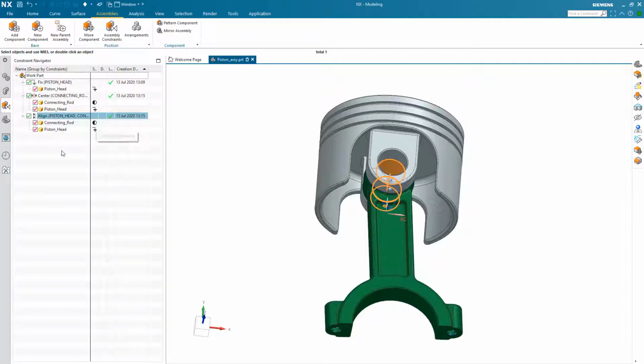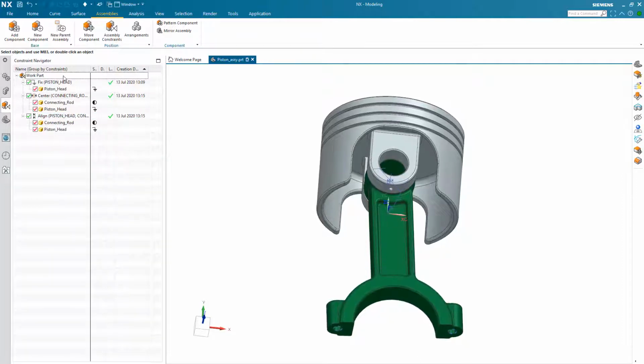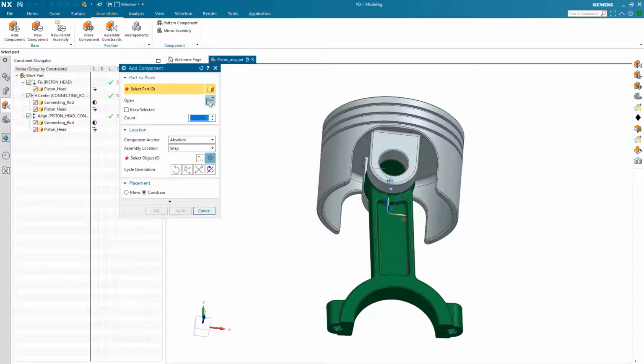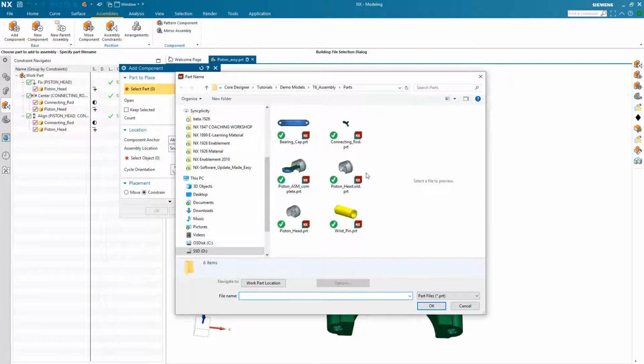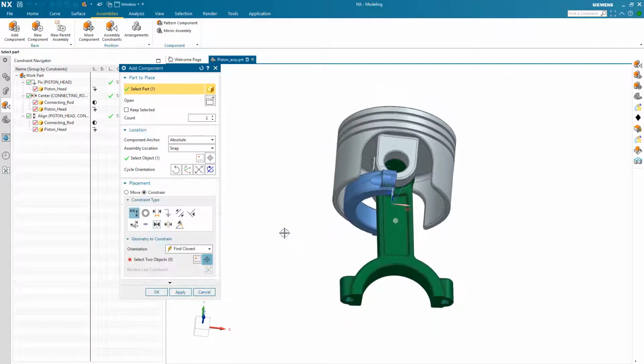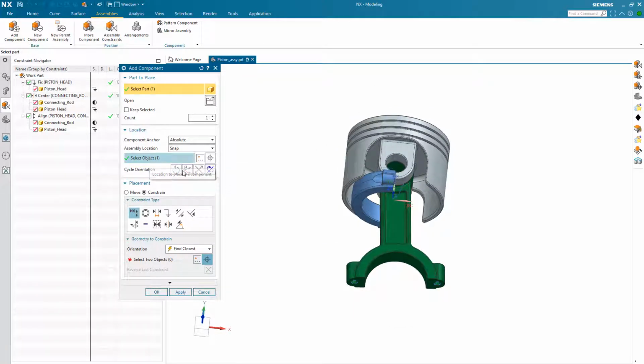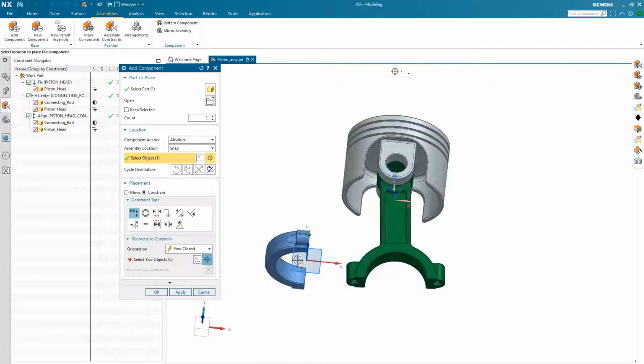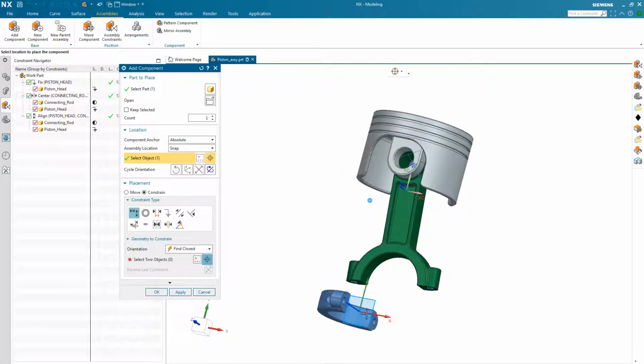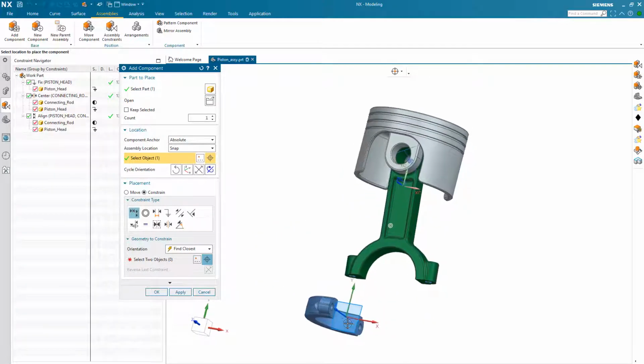Let's add another component. In this case, we want to add the bearing cap. The bearing cap goes on the bottom half of the connecting rod. As we select a location for placement and snap it to a screen position, we're ready to add an assembly constraint to this bearing cap.